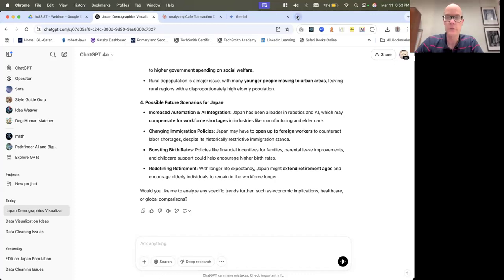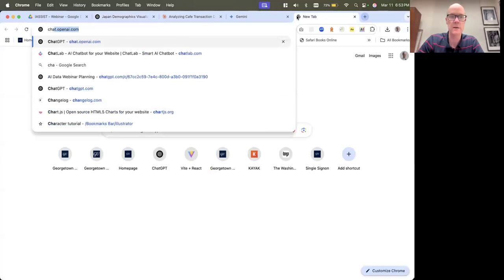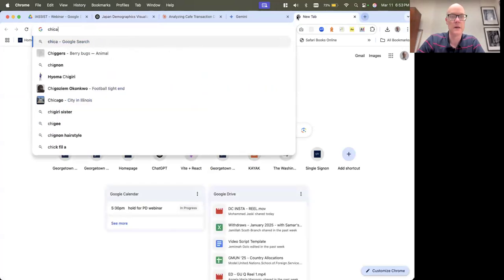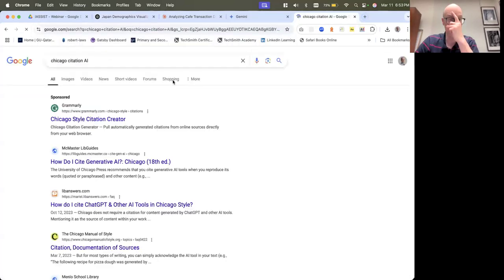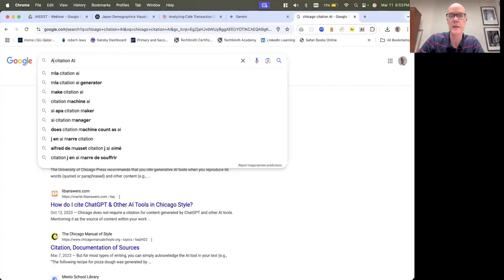Now, with the recent versions of Chicago citation, there are now ways to cite AI directly in there. Let's see. Oh, and that's not very helpful. Actually, let me redo that. Let's do APA, actually.